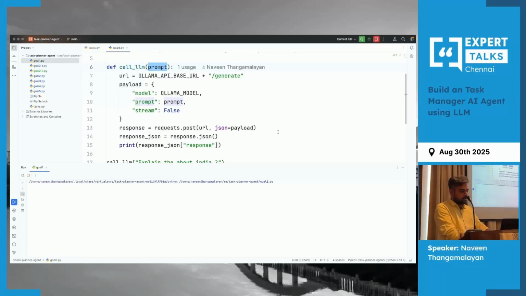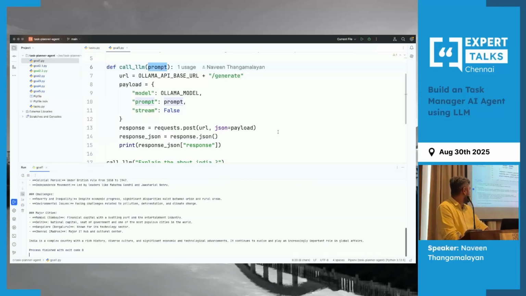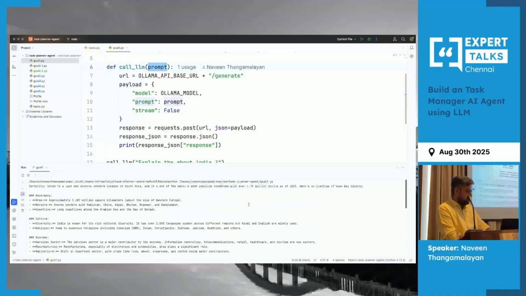It usually takes a bit of time based on the amount of text that you generate. So it gives you brief information about the topic. Basically, what we have done is we are running an LLM in our local machine, and we are interacting with it using the API that is available.